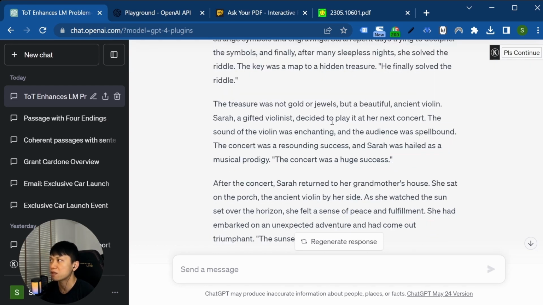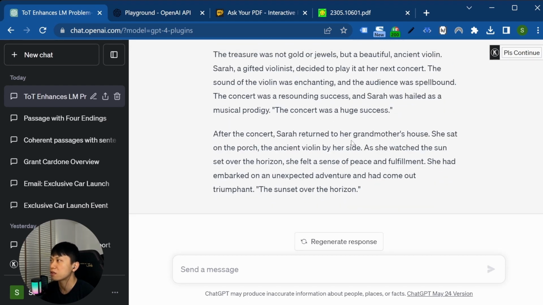Sarah, a gifted violinist, decided to play at the next concert. So she played at the next concert, right? And the concert was a resounding success, and Sarah was hailed as a musical prodigy. So this paragraph is for the concert was a huge success. After the concert, Sarah returned to her grandmother's house. She sat on the porch, put the violin by her side. She watched the sunset. She felt a sense of peace and fulfillment. She had embarked on an unexpected adventure and came out triumphant. The sun set over the horizon.